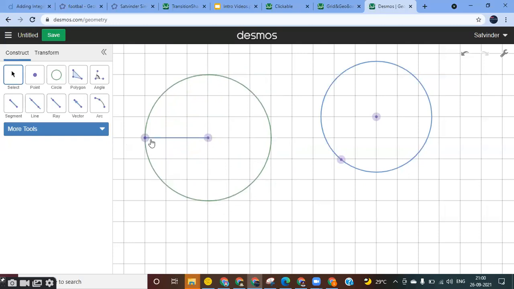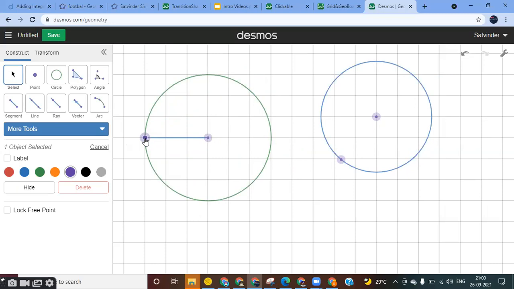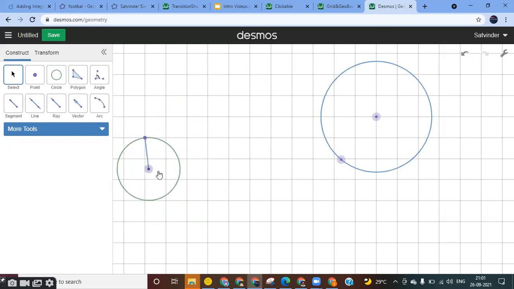And you can freeze some points. Click on it and lock. So now you can't change it. Only this point, the center point, will change. This will be fixed. Same way you can fix the center.